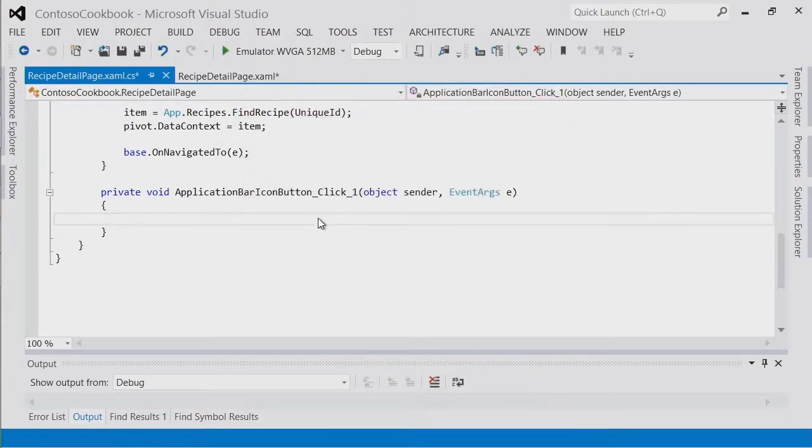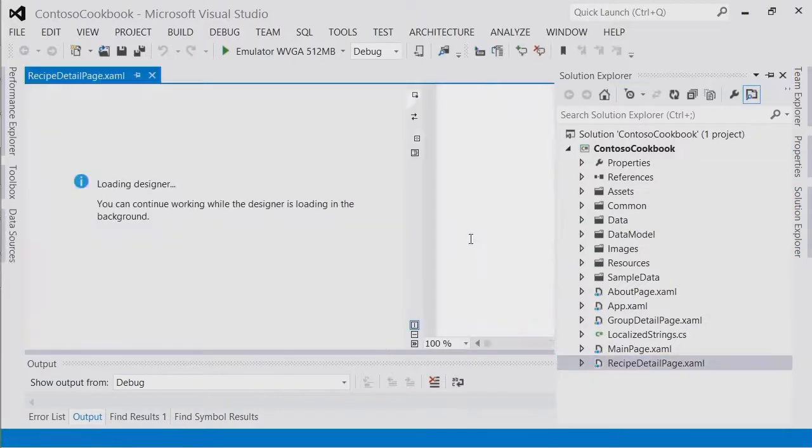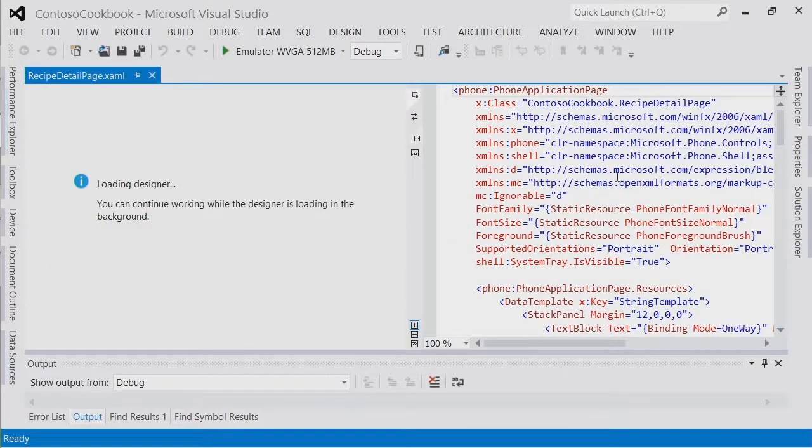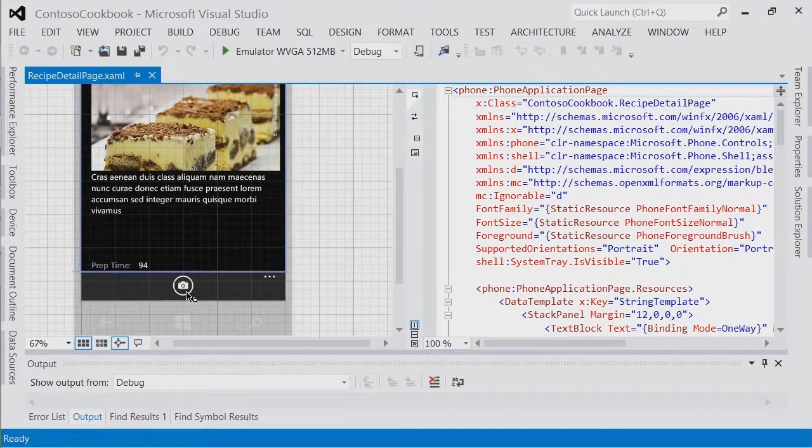We don't want to do that. And it is our finished version, where we have our recipe detail page, which now has a fully populated application bar when it comes up. We're going to run this version in the emulator. Application bars are completely the standard way to offer common uses. And of course, there we go, we've got our camera button on there.